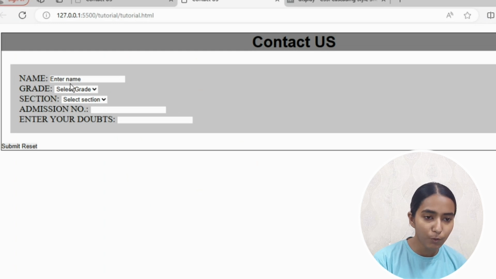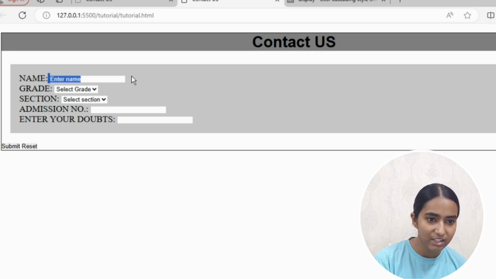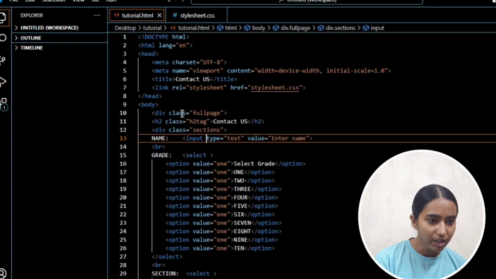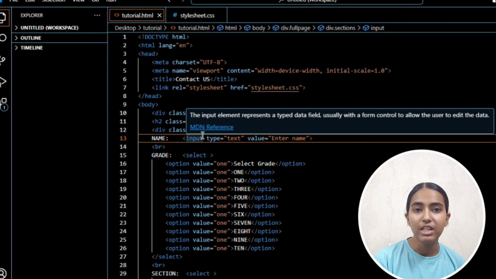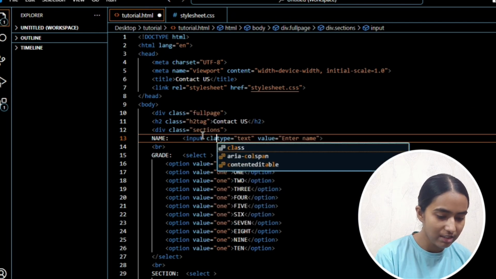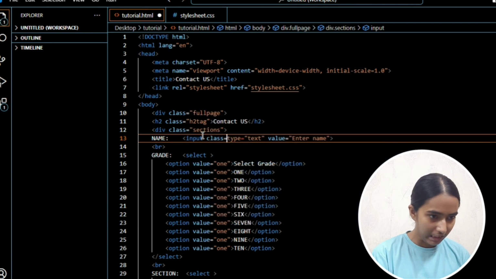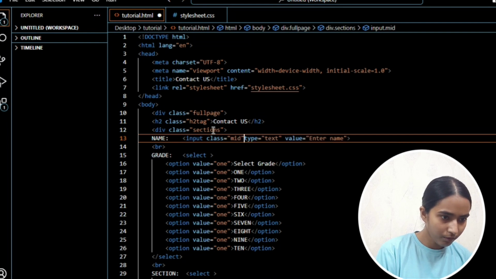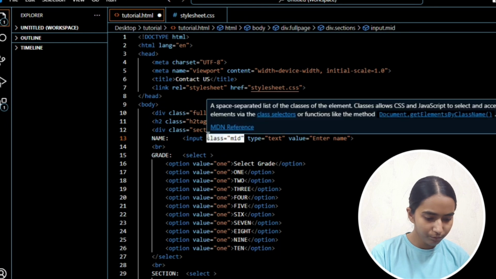Now let's move on to these parts. You can see this enter name, select grade, and these things are very small. So for this part, we are going to create a class in each of these input tags with the class name, mid. Let me copy paste it everywhere.